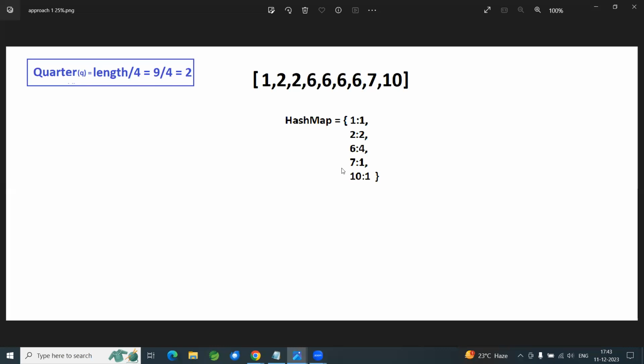To solve it, the first thing that came into my mind is that I have to work with the frequency of the numbers. Somehow if I record the frequency and then check the frequency, there will be only one element whose frequency will be more than this quarter. So we'll be calculating the quarter for every input array. That will be length divided by 4. For this particular array, the length is 9, and we will be dividing it by 4. So we will get the 25%, that is 2. So now there will be only one element whose frequency will be more than 2.